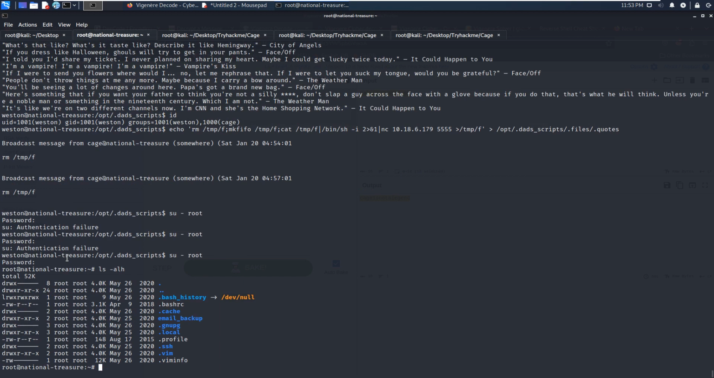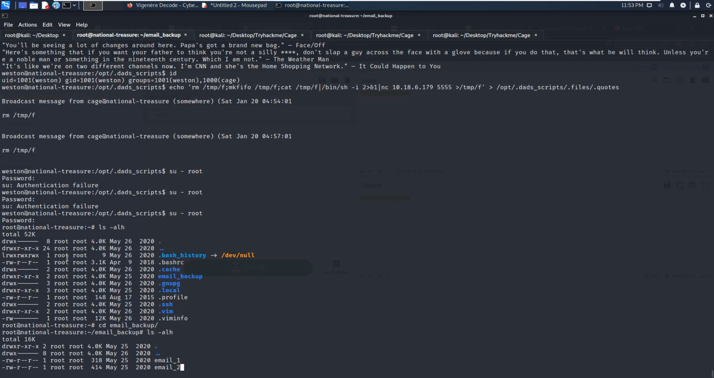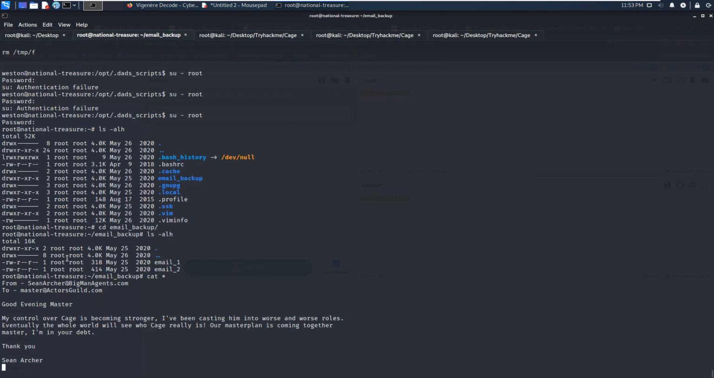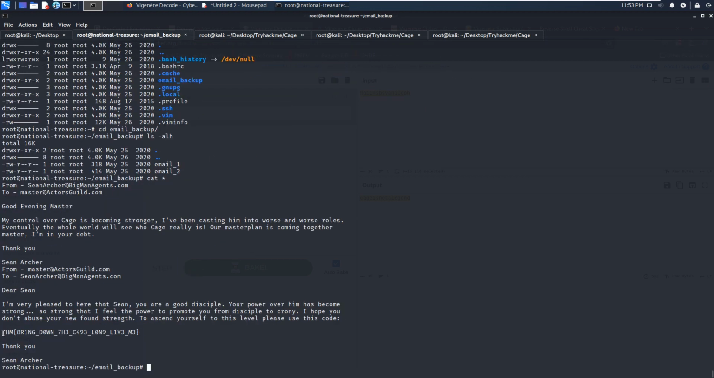And now we need to retrieve the root flag. This is different from other normal rooms on TryHackMe. There is no root.txt as the root flag. So I think the root flag will be stored in this directory, email backup. And we can cat it out. As you can see, we got the final flag, and then you can submit.